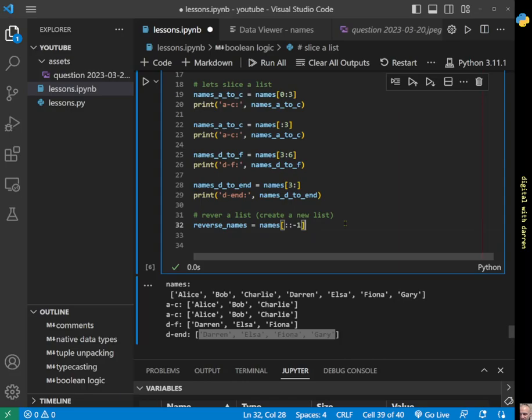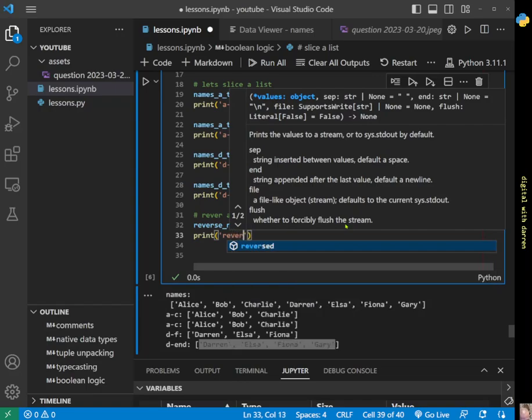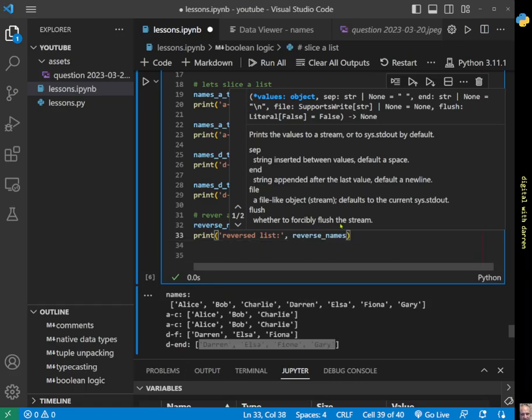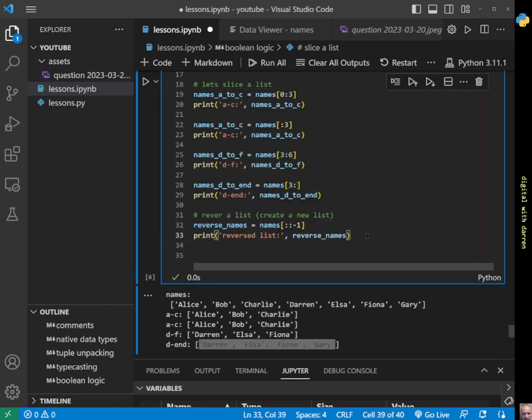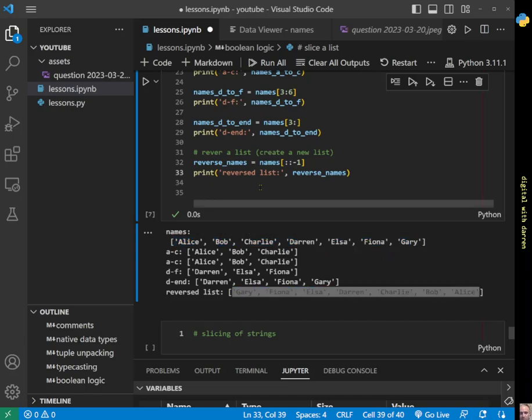So let's try and print out our reverse list. So print our reverse list, and let's print out reverse_names, because that's our reverse names over here. And let's run it, and we see that our names now, this is the forward version of the names, and this is our reverse list over here. So we're going backwards. And we've created this new list, so a copy of a new list.